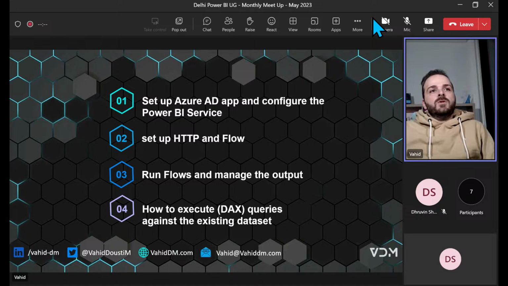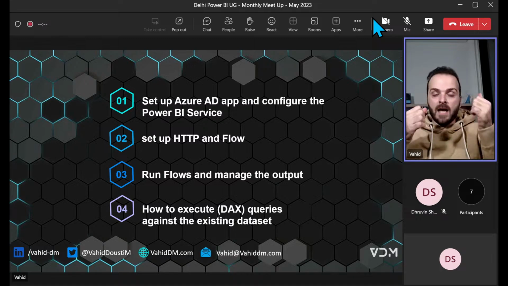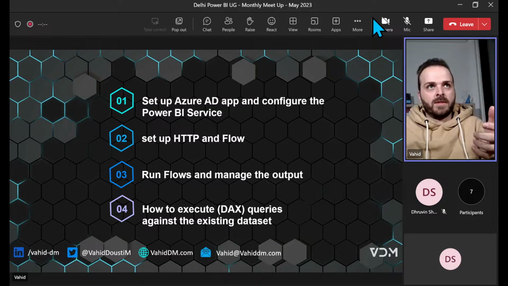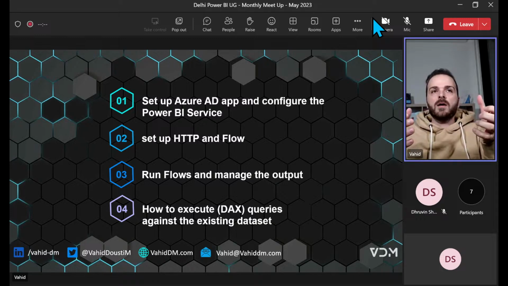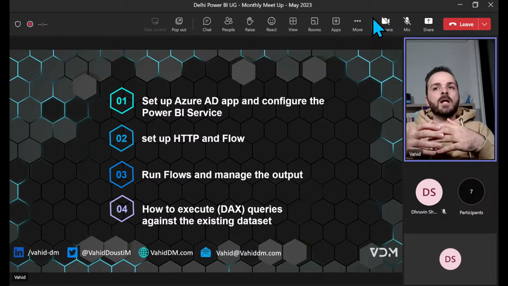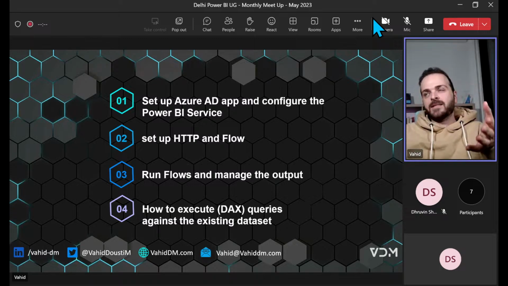Okay, what we want to do today: I want to show you first how we can use the Power BI API, what options that API gives us, how we can use the API, and why that's important. Then I want to show you how we can run that API using Power Automate to create a flow, run that API, and manage the output of that flow. And if we find some time at the end, I will show you how to execute DAX.